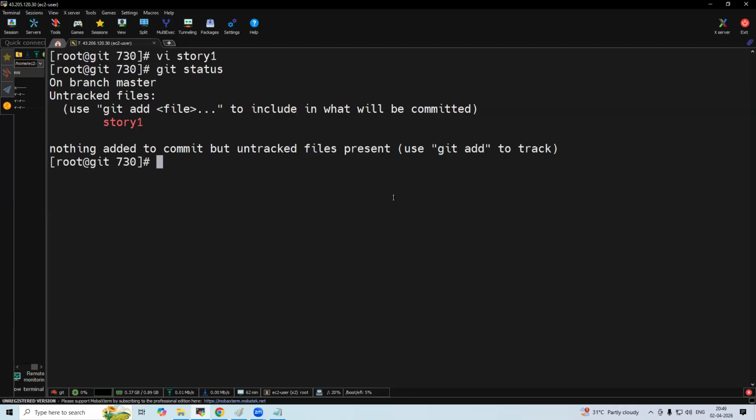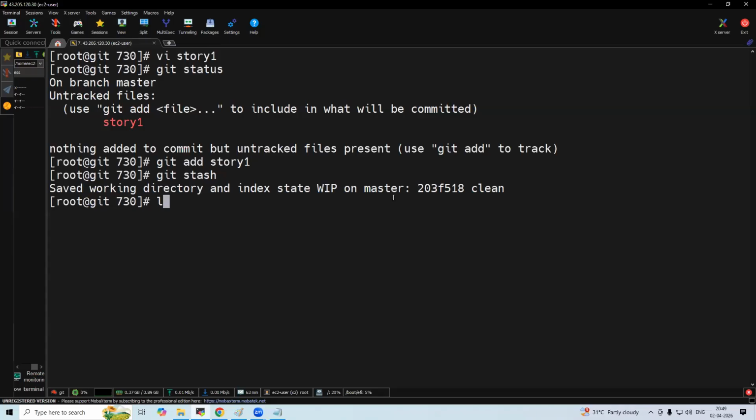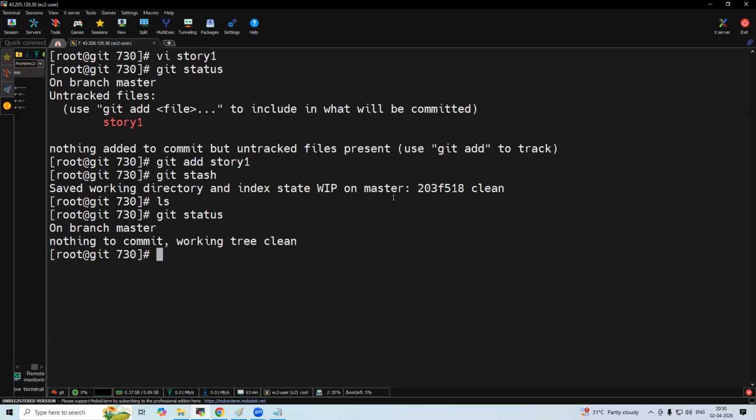Now what I do is, first I will send it to the stage area. What is that? Git add story 1. Because first of all, Git needs to track it, otherwise Git doesn't know anything. So we need to send it to the stage area, not to local. So now I need to use git stash. If I do git stash, do you see ls? Where is story 1? Where is story 1? There is nothing.